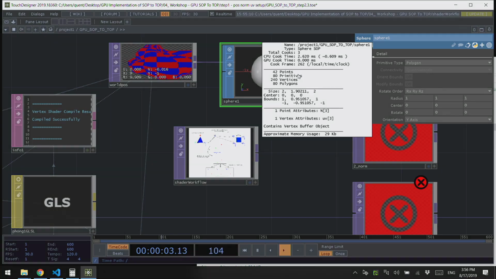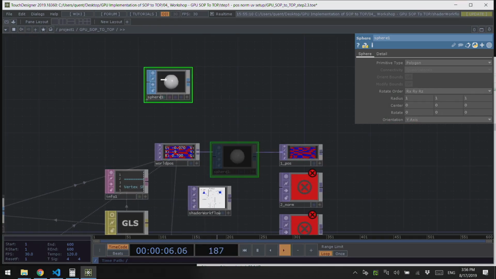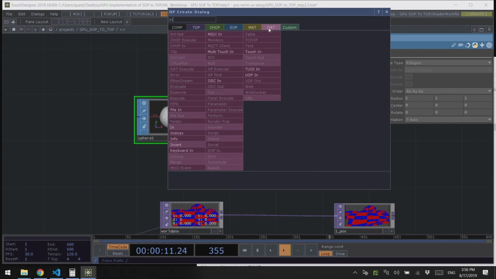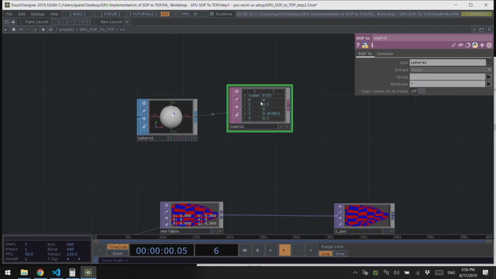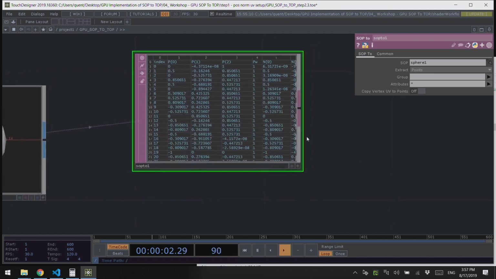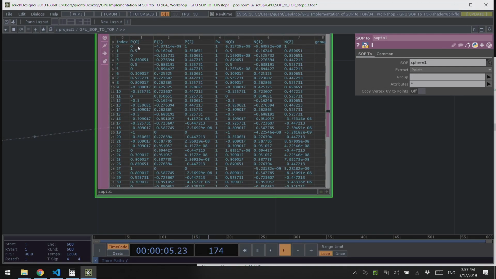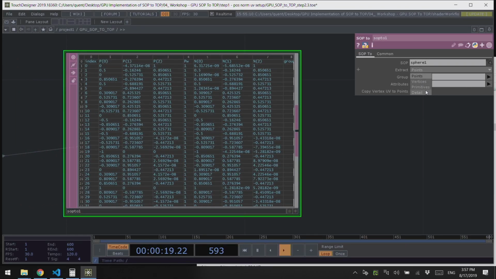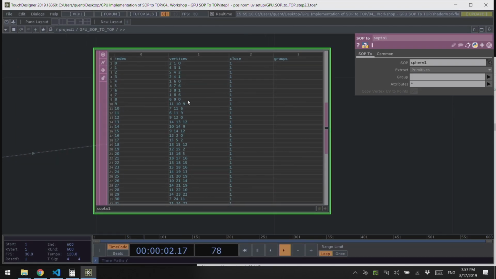This is the thing we want to store. If I take this sphere and create a sub2, see that here I have all my points. They all have this vertex ID I was talking about, and all the attributes. So we need to store that: the position, the normal, the group, and the other thing we need to have is the primitive information.